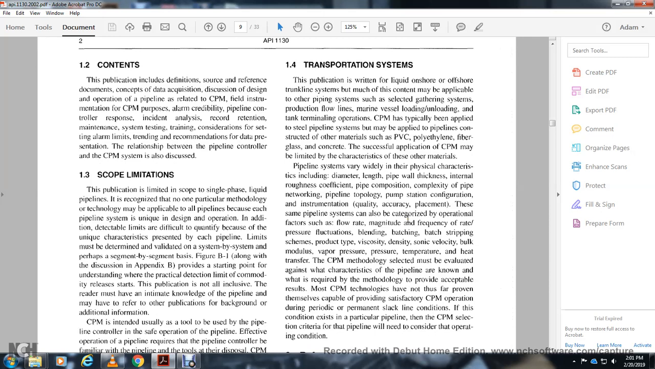Pipeline systems vary widely in physical characteristics, including diameter, length of pipe, wall thickness, internal roughness coefficient, pipe composition, complexity of the pipe network, pipeline topology, pump station configuration, and instrument quality, accuracy, and placement. These same pipelines can also be categorized by operating factors, such as flow rate magnitude, frequency of rate and pressure fluctuation, blending and batch stripping schemes, product type, viscosity, density, sonic velocity, bulk modulus, vapor pressure, temperature, and heat transfer. The computational pipeline monitoring methodology selected must be evaluated against the known characteristics of the pipeline and what is required for the methodology to provide acceptable results.